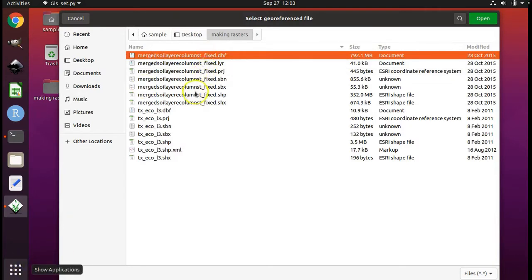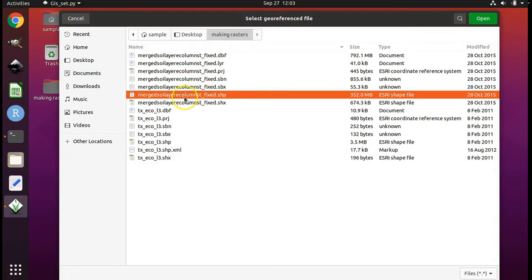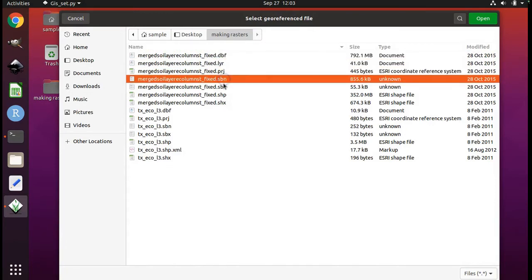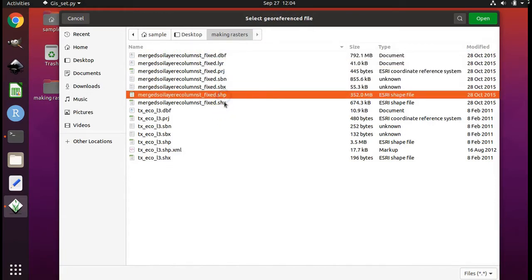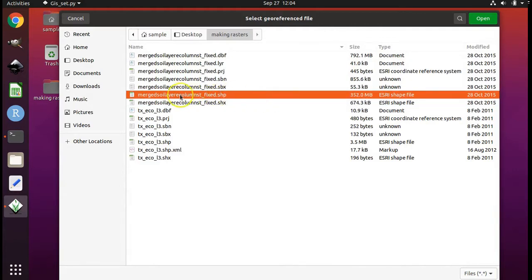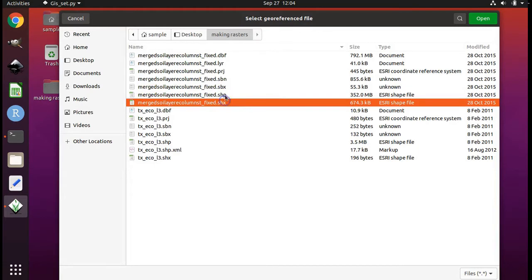Find the file called Merged Soil Layer Columns T_fixed.shp. This is soil data about the different soil types across the United States. When you have a series of files that end in DBF, LYR, PRJ, SBN, SBX, SHP, and SHX, always select the one that says .shp.